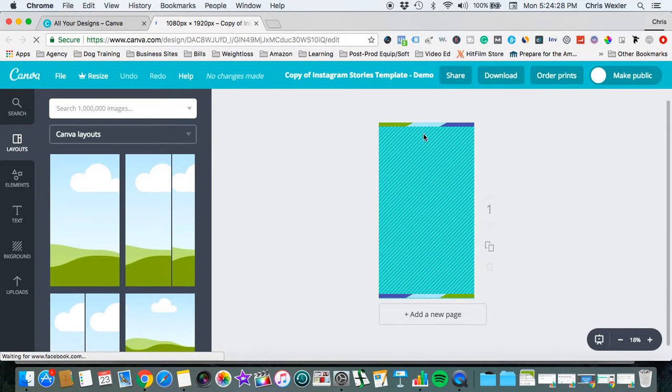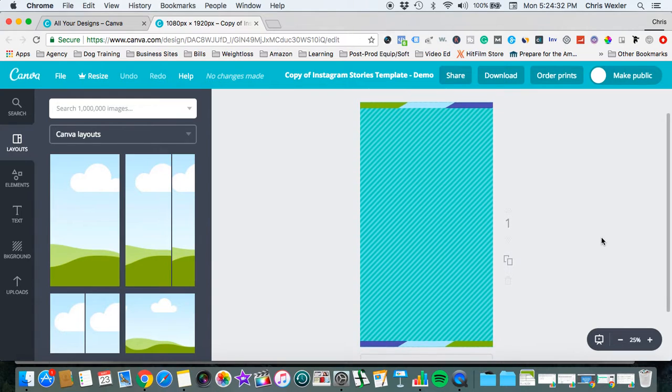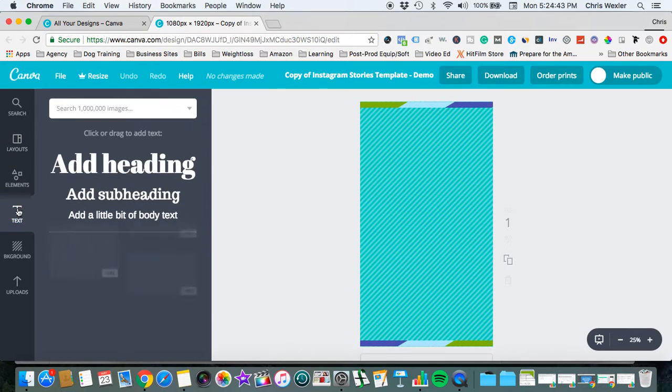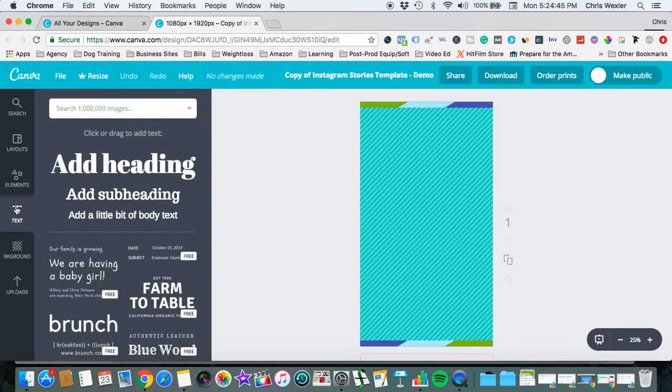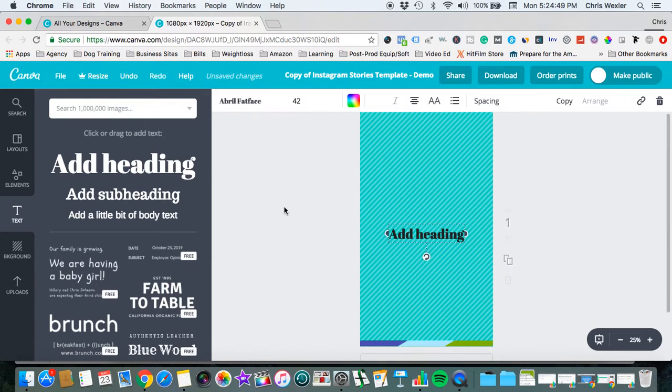I can play around with it and go, okay, I'm going to create an Instagram story. So what do I want my Instagram story to be? Well, the first thing that I'm going to figure out is what I want my text to say. So I'm going to click on text, and for the most part, I simply just go with add heading because it's always going to be like the bigger of them.